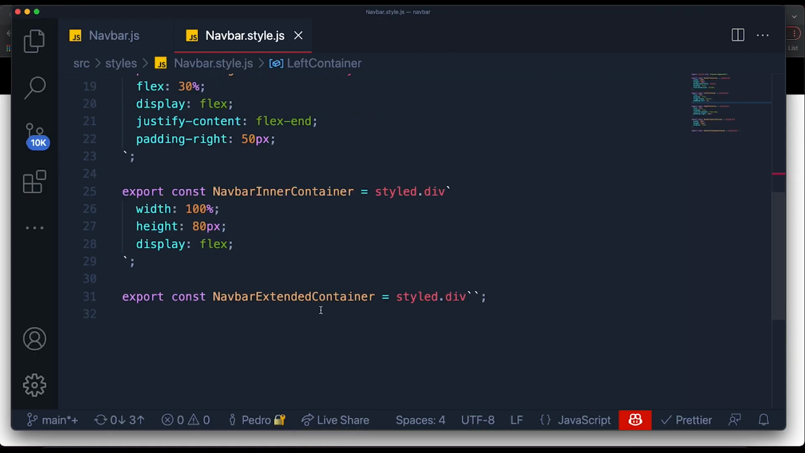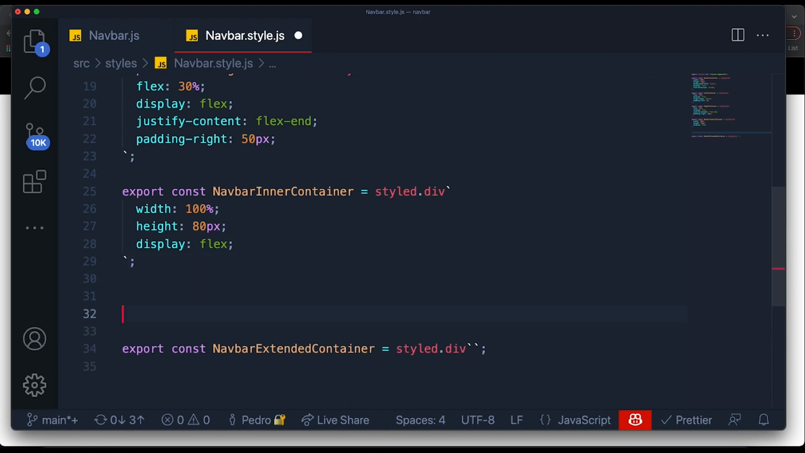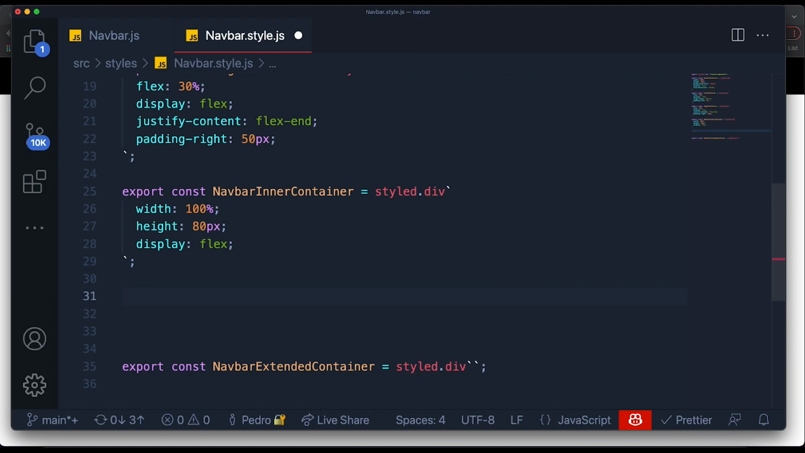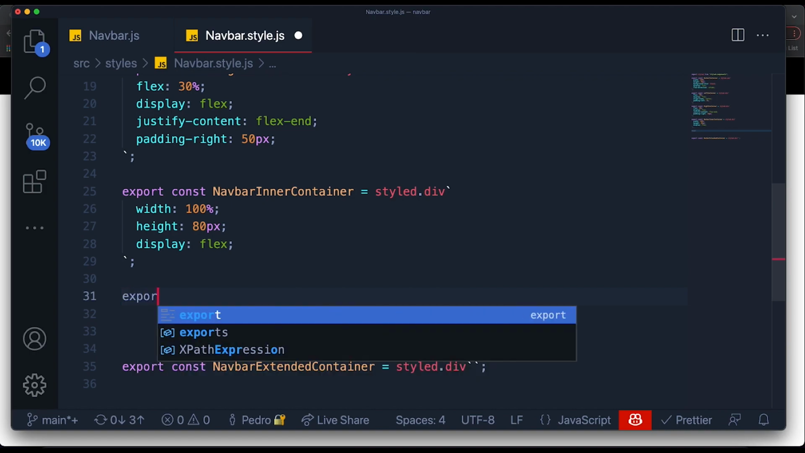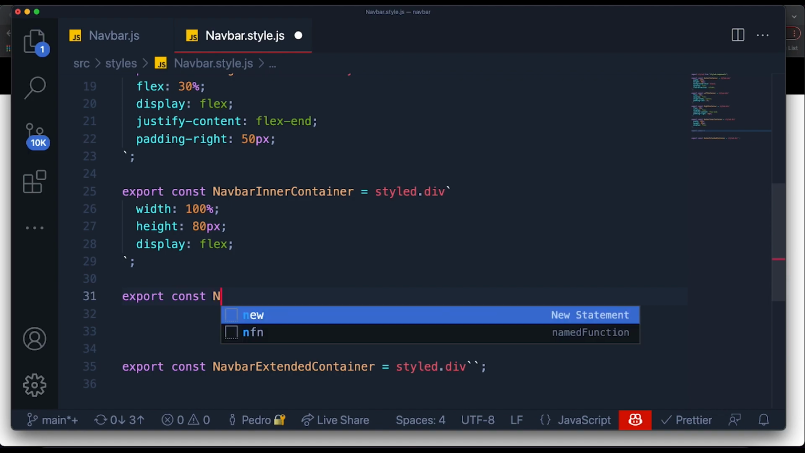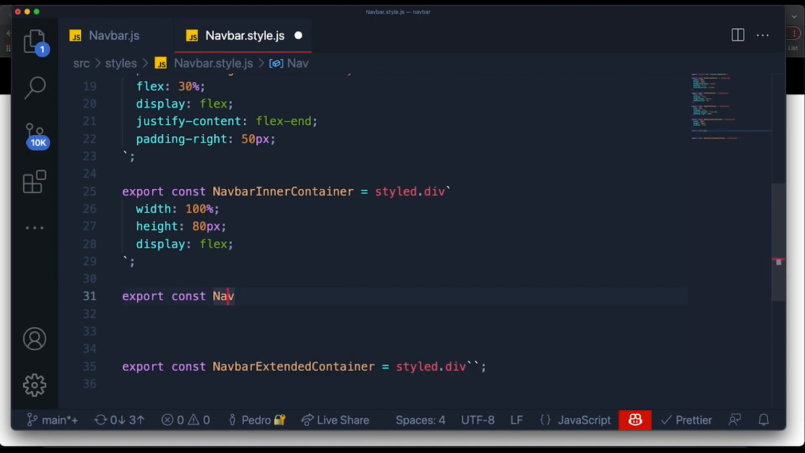So for the links, I want to ignore the Navbar extending container for a bit, because that will be the last thing we'll be working with. And I just want to create another component, let's call it Navbar link container. It'll just be a div that will contain all the links, right?